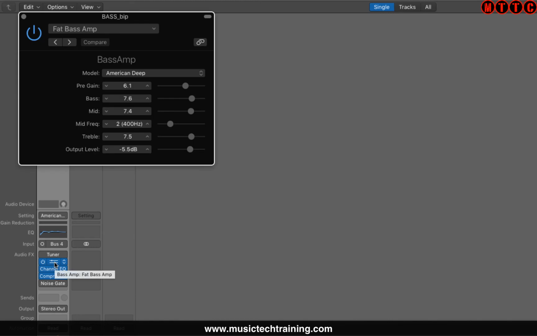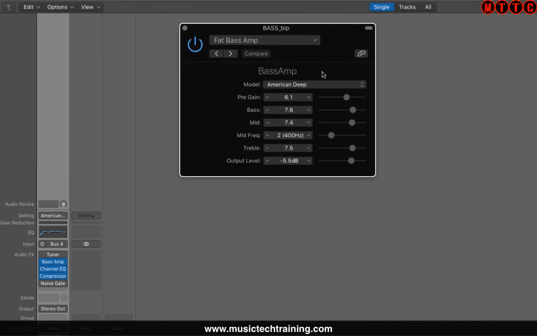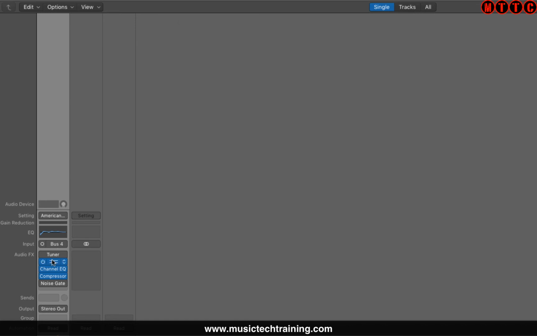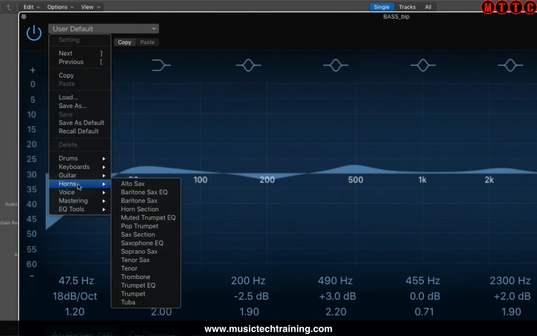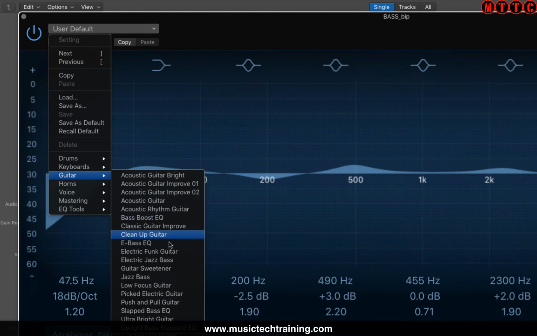So let's have a look at the bass amp. Here we go. So this is again a Logic bass amp. We can go in here, we can choose some different options from within the actual amp. What we've got here now is the channel EQ. You can go into the presets here and you can even pull up some presets. Let's go to guitar, and you've got jazz bass and electric jazz bass and so on.